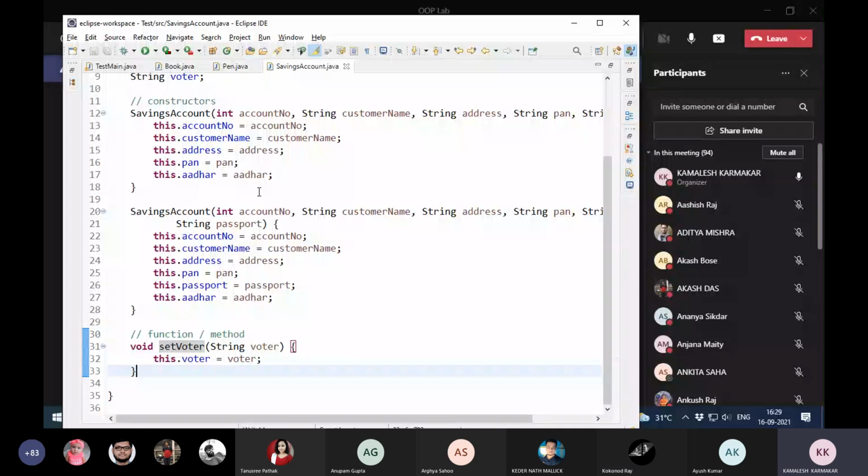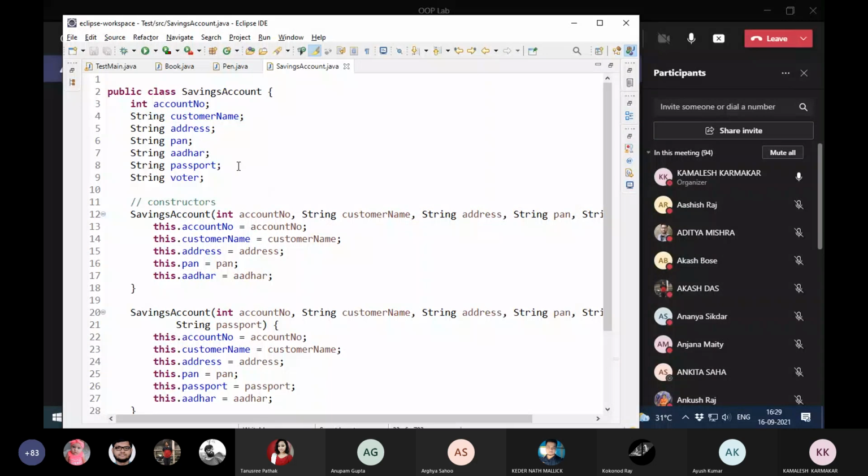No, the values will be null. But it is not null for every data type. If it's an integer value, the value will be 0. It is dependent on the data type.